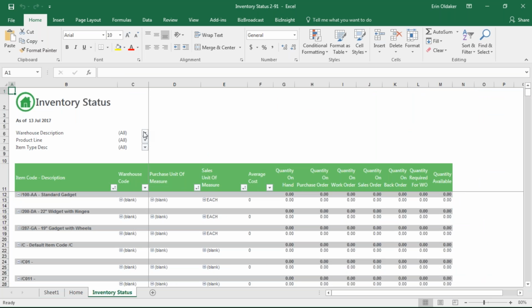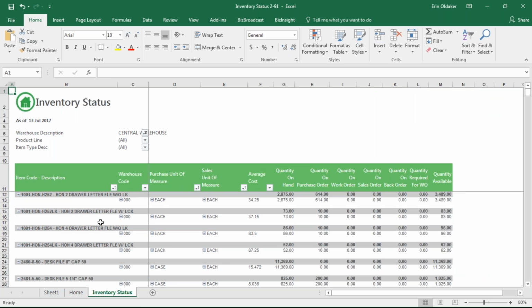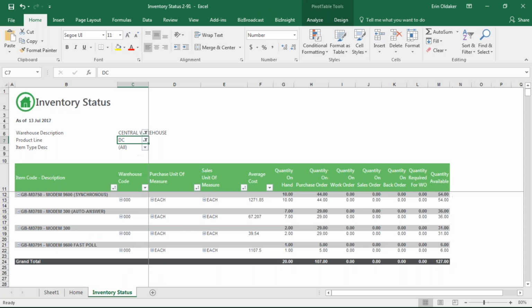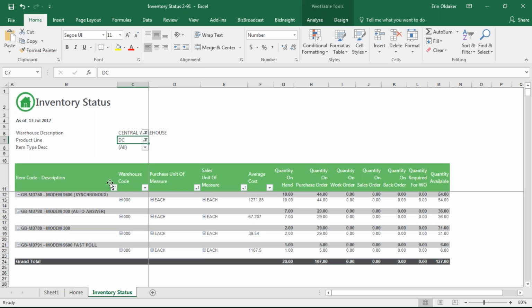So you can come in here to the pivot table and I can look at specific warehouses. I can say I just want to look at my central warehouse, and it gives us that information. I can say I only want to look at product line DC, and it filters that information even more. I can come in here and filter out information. I can sort it A to Z, etc. So this is a pivot table.